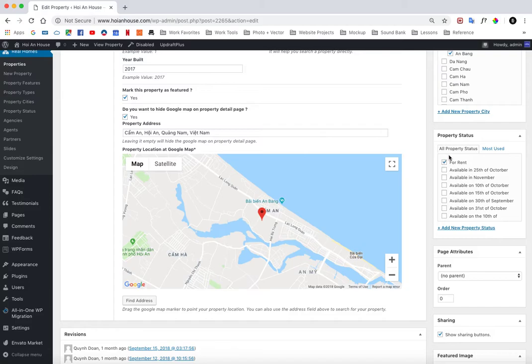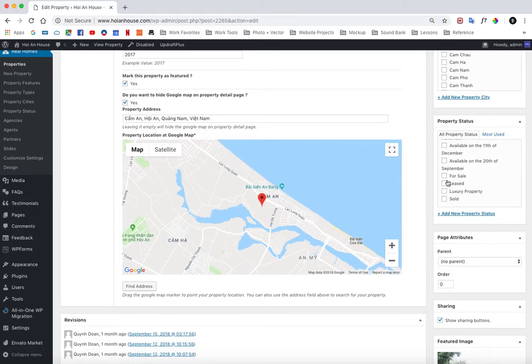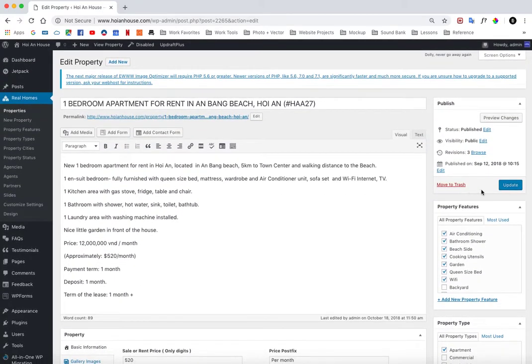for rent is checked. So you can also leave it checked if you still want to show it on the for rent page. But as of now, let's just uncheck it for now, and let's click for sale and luxury properties. And after clicking those two, you have to update. Click update. And wait for it to finish updating.